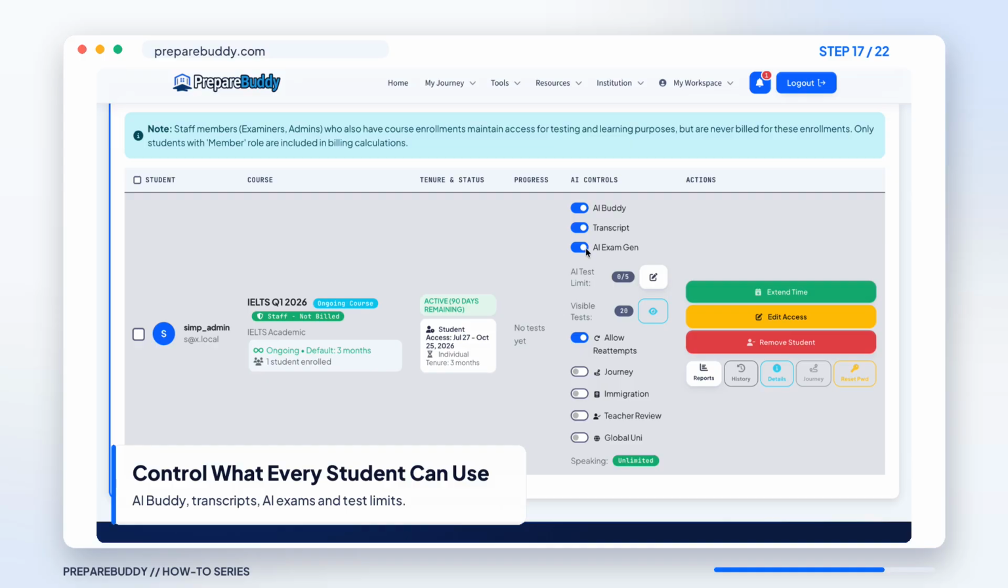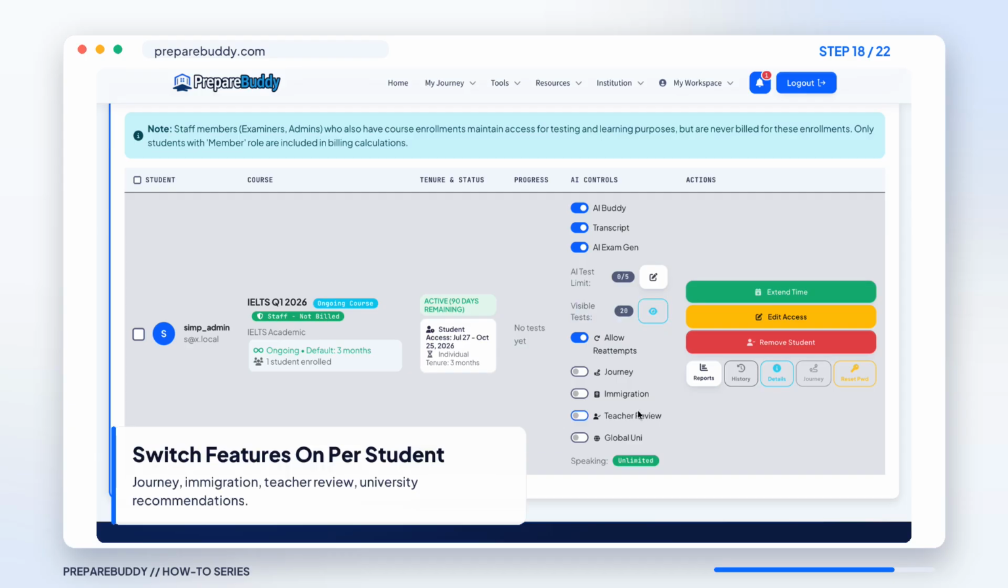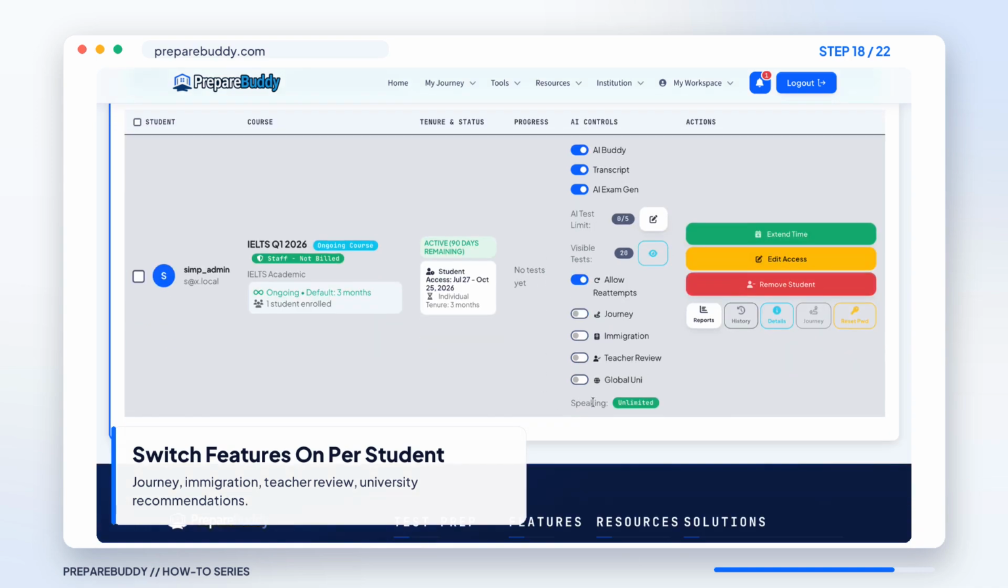Then set how many tests are visible at a time. The default is 20, and once a student works through those, more unlock automatically. That is deliberate. It encourages students to actually attempt tests, rather than just browse a long list. Below that, you choose which features each student gets. The student journey, immigration, teacher review, global university recommendations, speaking time is unlimited for staff, but 4 minutes per student by default. Every one of these settings is per student, so you can run a strict setup for one cohort and a relaxed one for another, inside the same organization.